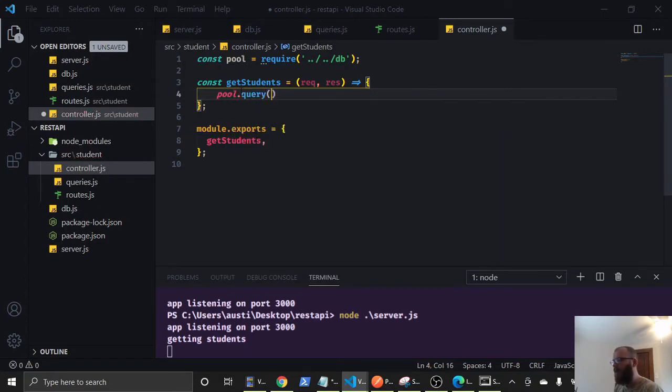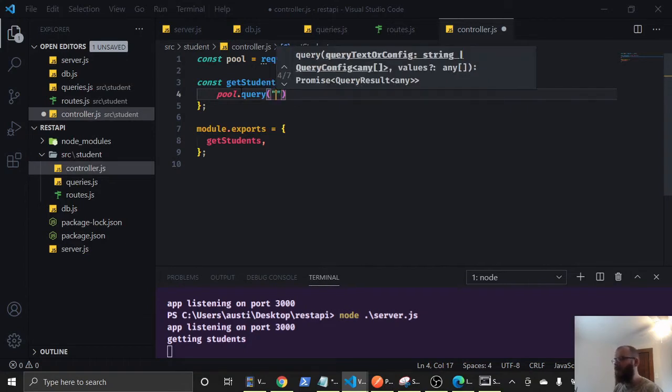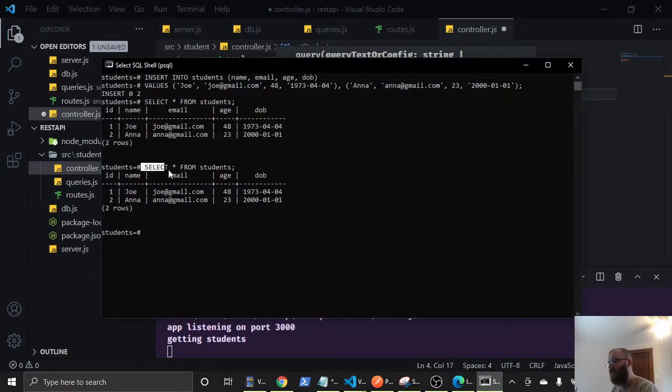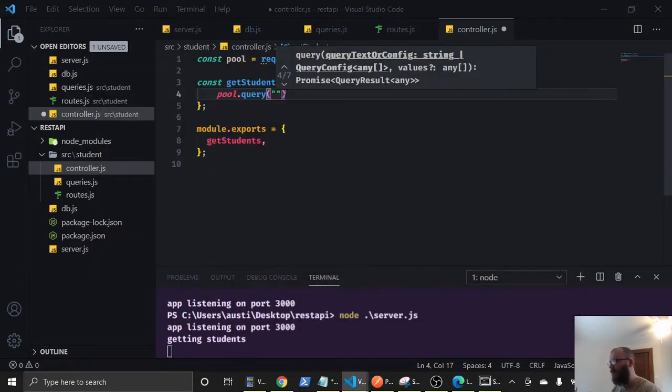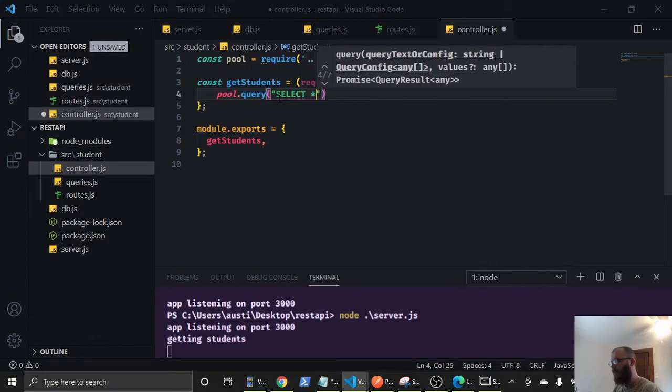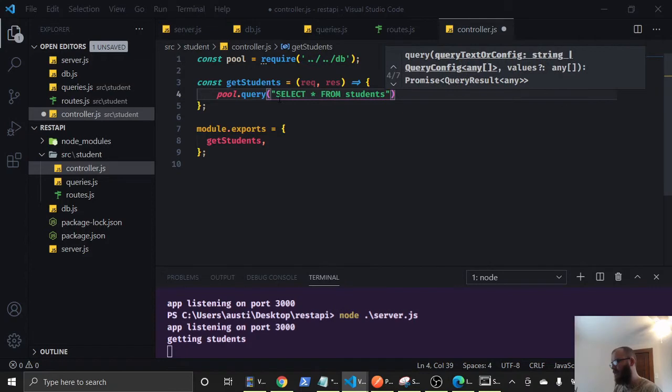So we can say pool.query, and this query method has two parameters. The first is our SQL statement, the statement we want to use to query the database. In our case, if you remember, we use SELECT * FROM students to get all the students from our database. That's what we're going to want to do here. So inside of the string in our query method, SELECT * FROM students, just like that. And then it has a callback.